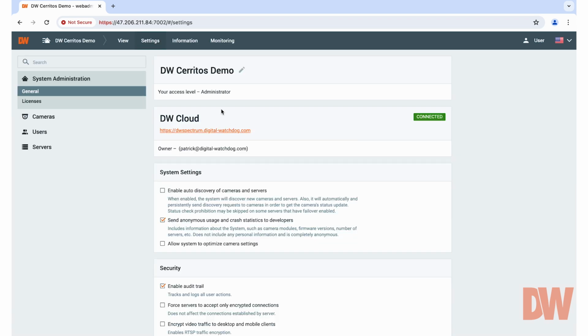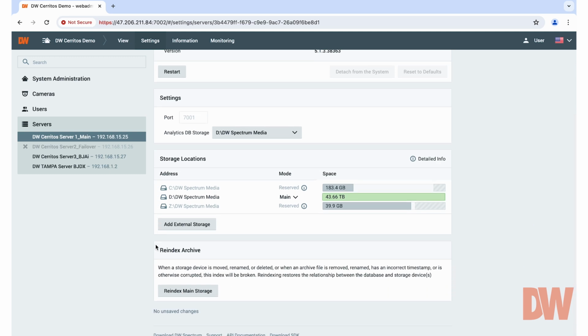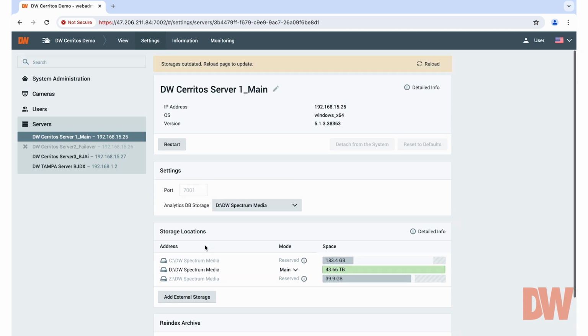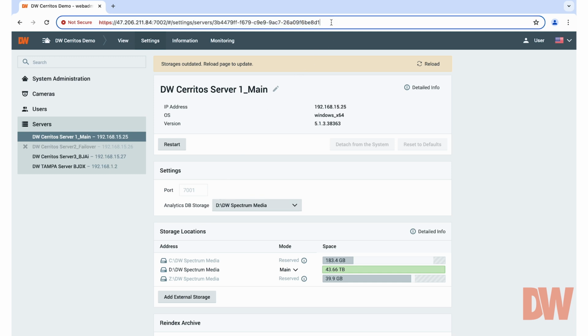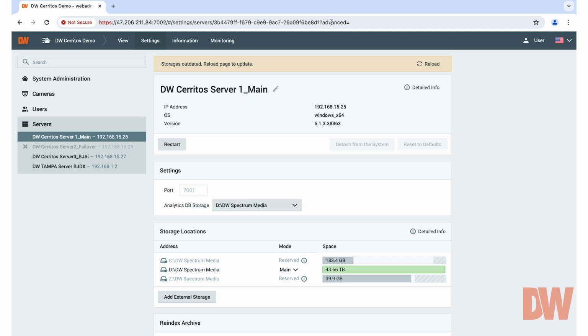Once you have logged in, select the Settings tab at the top of the screen and select the server from the left panel under Servers. You can then see the storage locations of the server. While it will appear similar to how it looks when using the Spectrum desktop client, we can access the advanced server settings using the web admin, which will allow us to adjust the reserved space of each drive. In the address bar at the top of the browser, add $advanced =$ to the end of the URL, then press the Enter key.